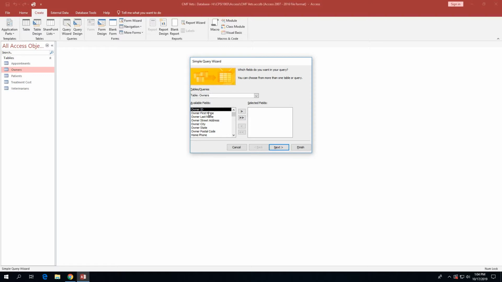So we're going to click owner first name, and then click the add field button, which is the little button in between the two boxes here that looks like a little right pointing arrow. What that button does is it moves the field from the available fields column to the selected fields column. So again, you're going to click owner first name and then click the add field button, and it'll just add that field to the selected fields column.